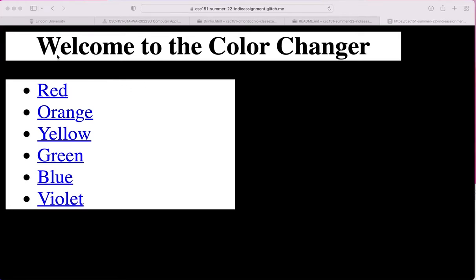So, right now we have this says, welcome to the ColorChanger. I probably would want you to put your name up there as well, in some way, shape, or form. But what we have is a black background, welcome to ColorChanger, and then I have these different links right over here.